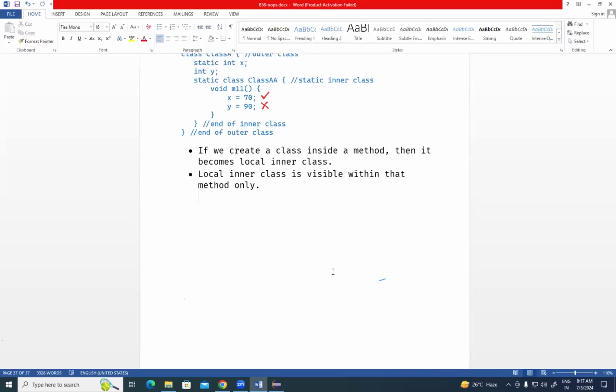Again, I will tell you. Guys, can we make the local inner class private, protected, or public? No. We can only make that local inner class default. Local inner class can be default.